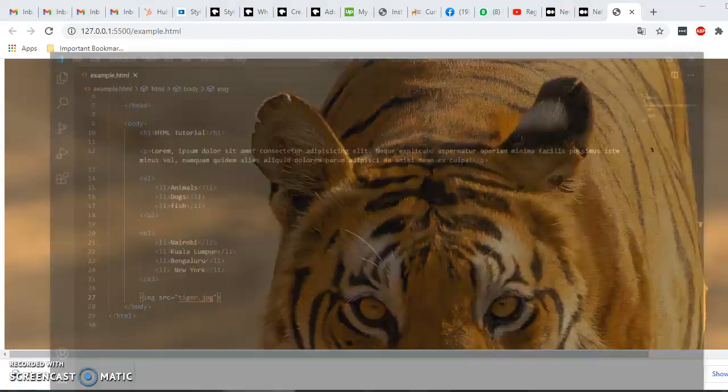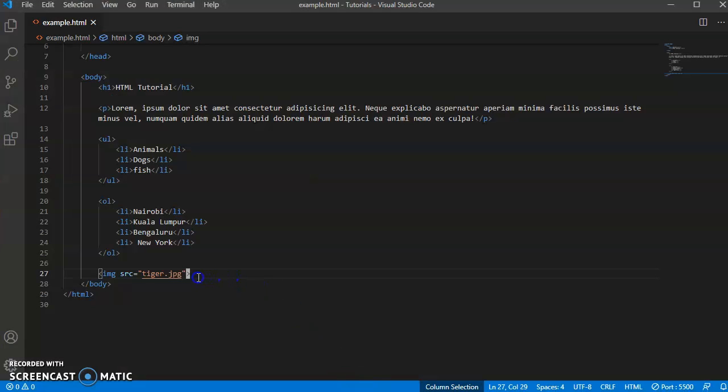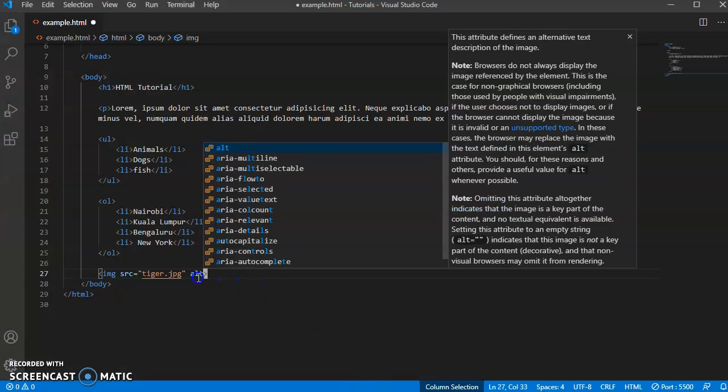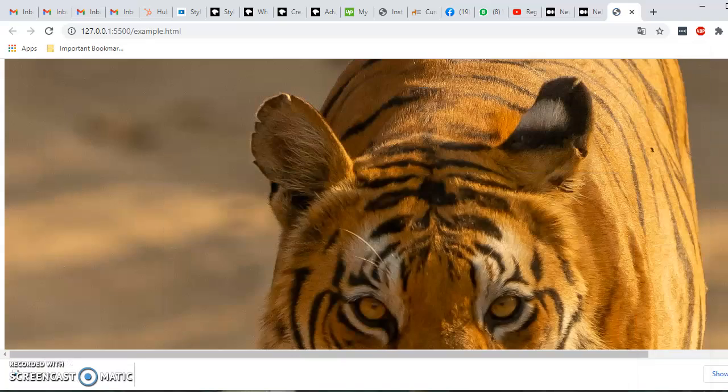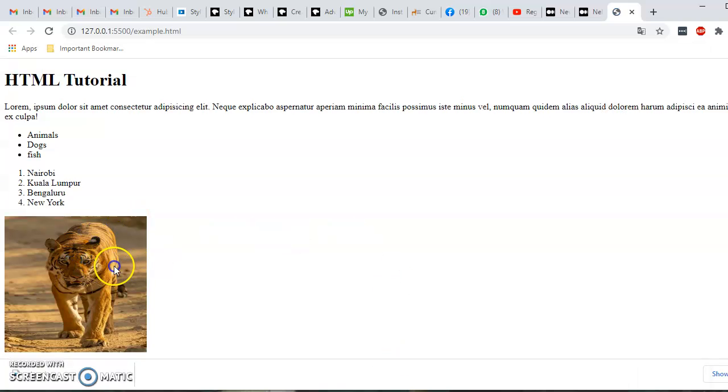Okay, when you write an image, you need to include this alternative text. So I can just write here tiger like that, and then I can set height like that, and let's say I want the height to be maybe 250, and I want the width to be 250 as well. So if I save, you can see now it's too small.